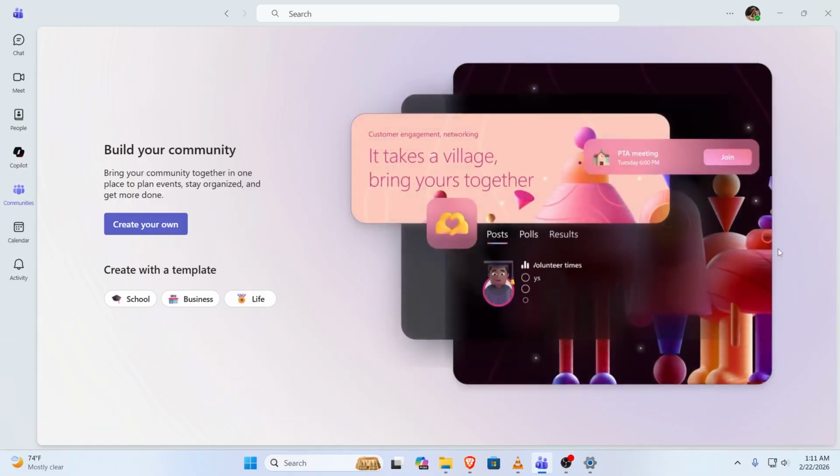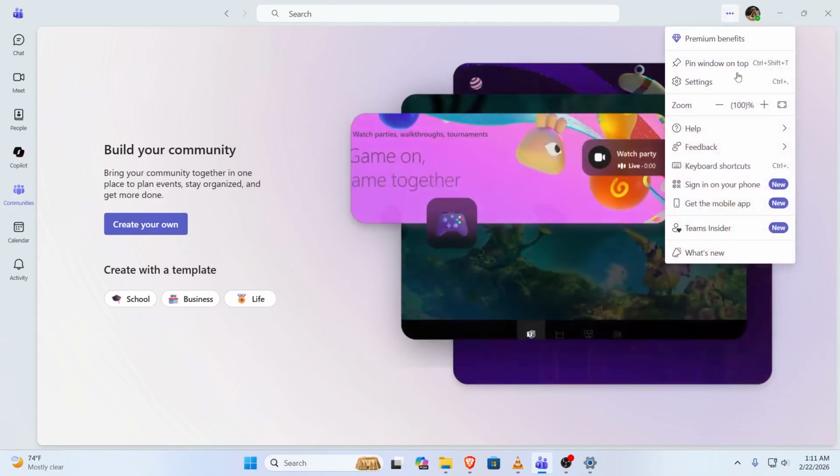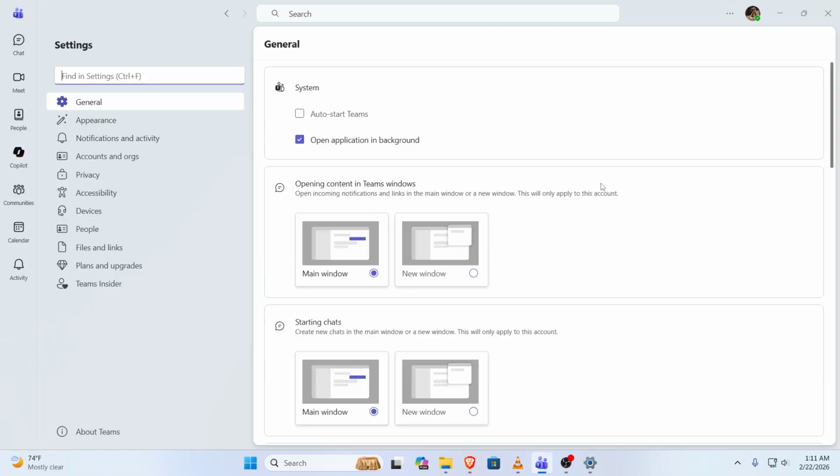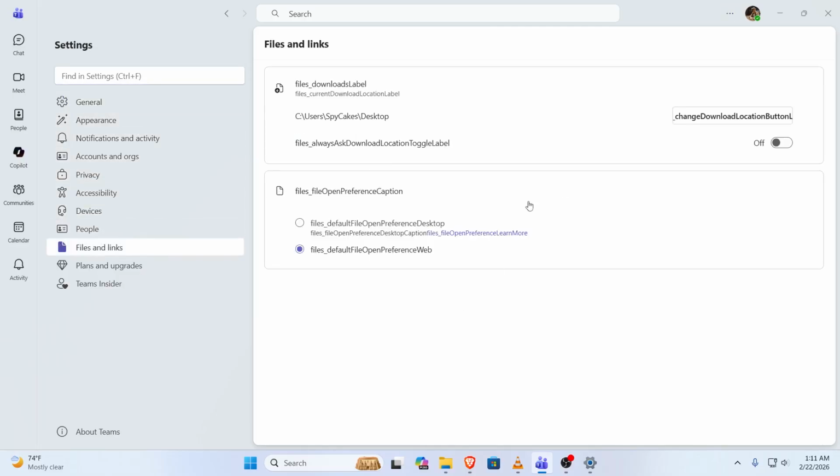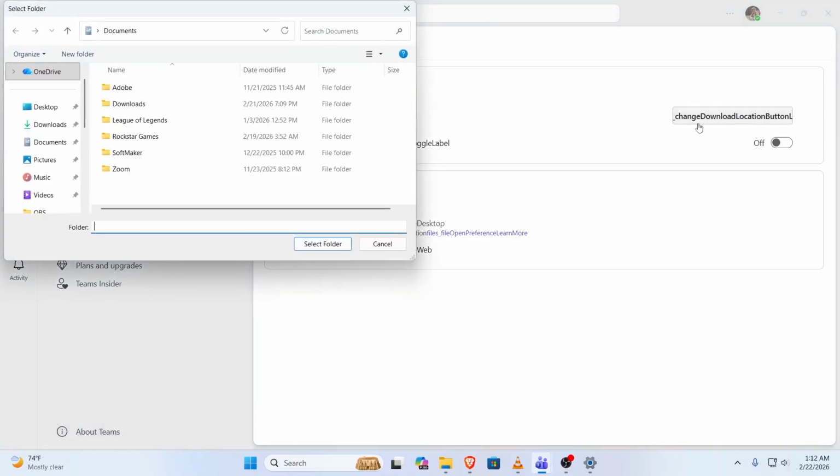To see or change the location of your recording save location, from here, just click on the three dot icon and then click on settings. Then from this menu, you need to go inside file and links. Under file and links, you'll find this. This is basically where every file is saved. To change the location, just click on the change download location button.